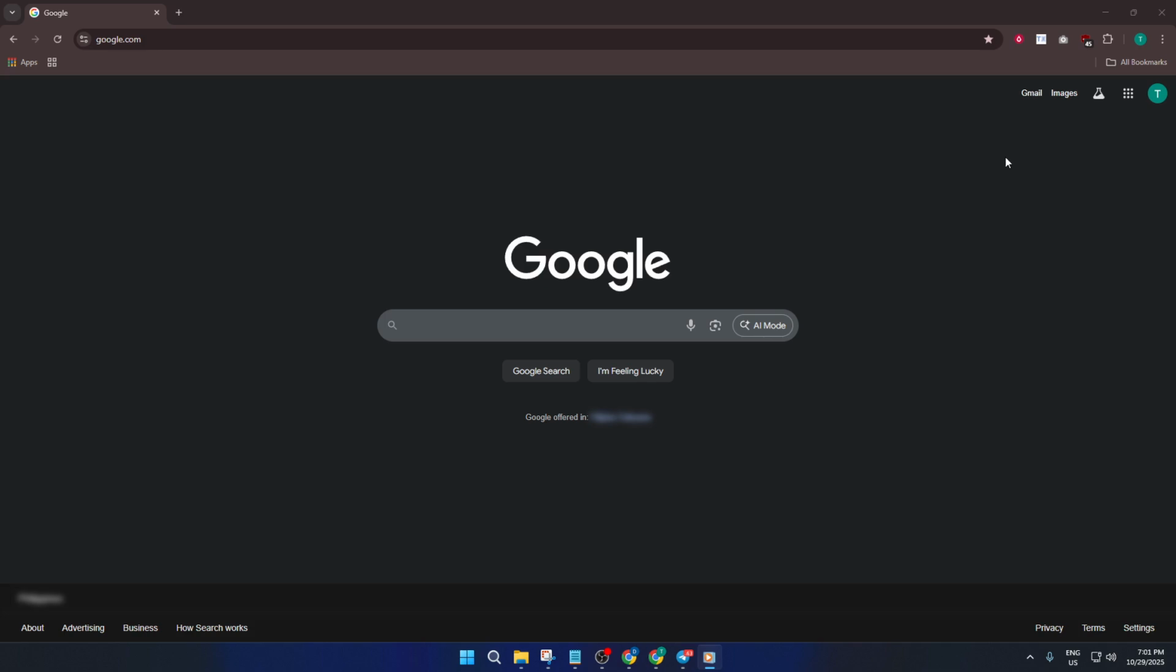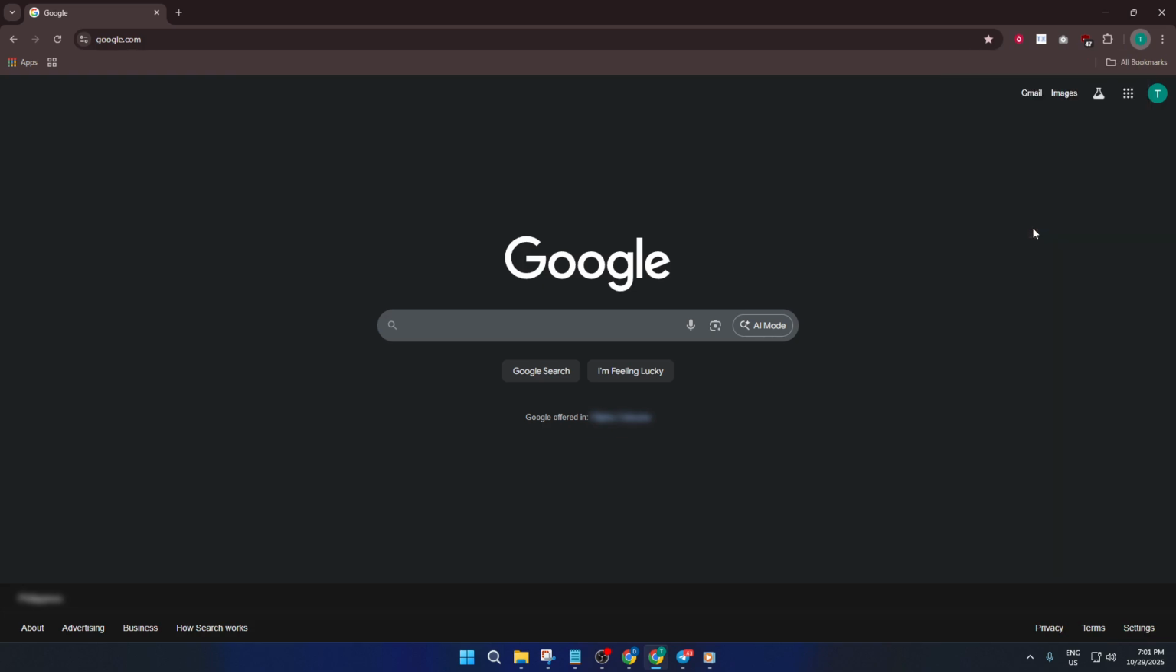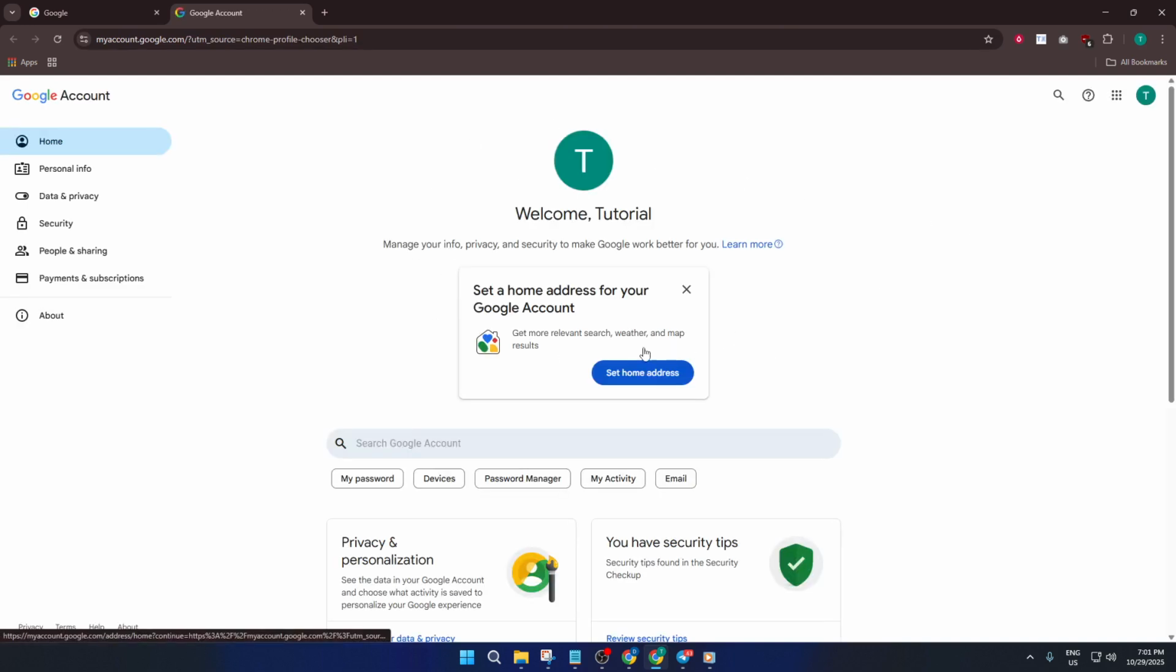Start by heading to any Google service. You could open google.com, Gmail, or even Google Drive, whichever is easiest for you. In the top right corner of the page, you'll see your current profile icon. It might be your initials, a generic silhouette, or perhaps an older photo you want to update. Go ahead and click on that icon. This opens a quick panel with lots of useful account shortcuts.